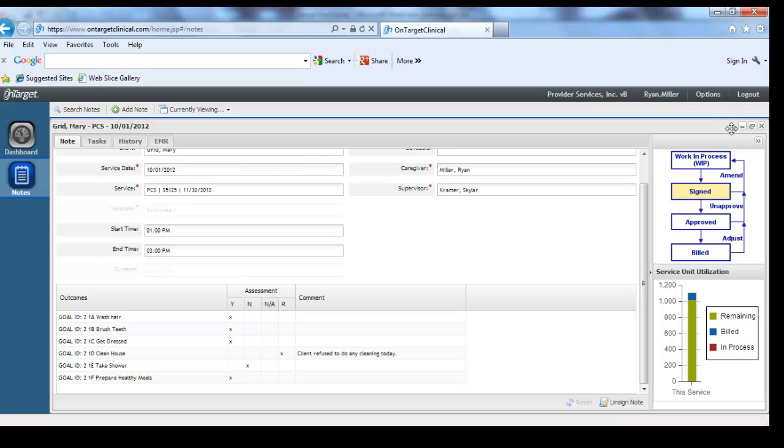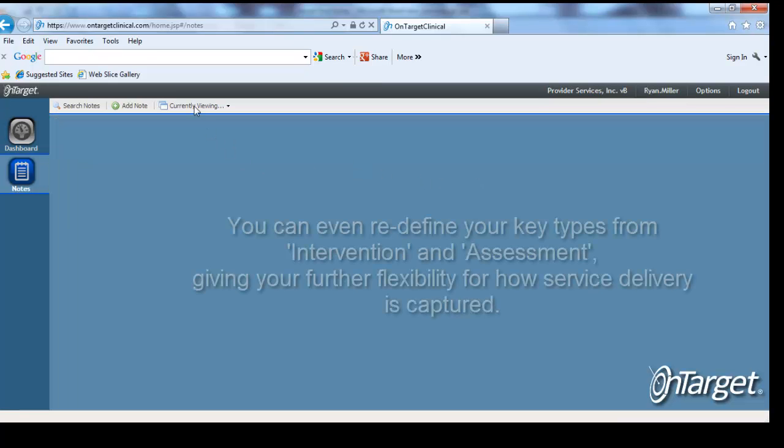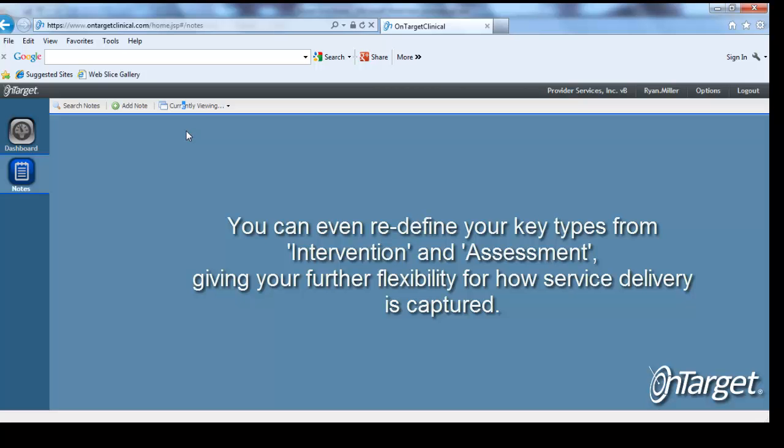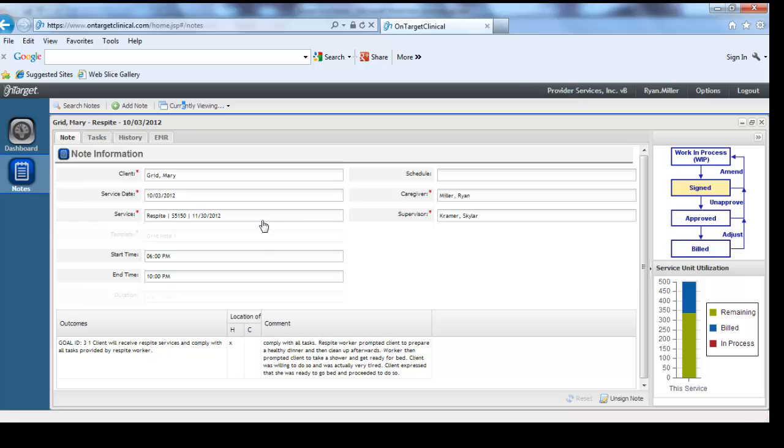You may even use terminology other than intervention or assessment when creating your keys. For example, it may be important to document where the service was provided. In that case, you could create keys for home and community under the heading of location of service.